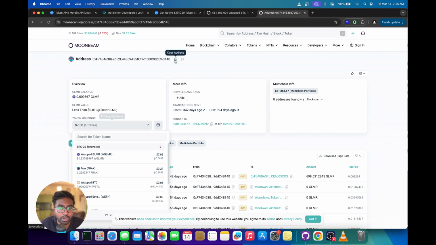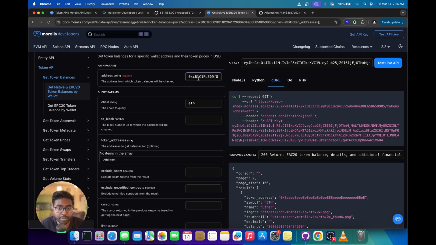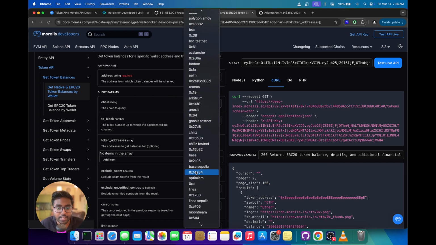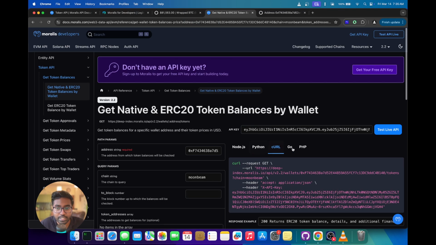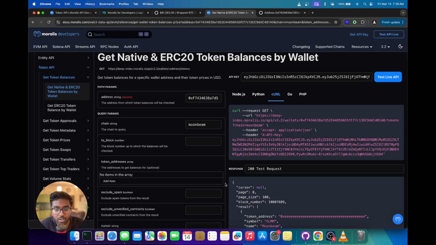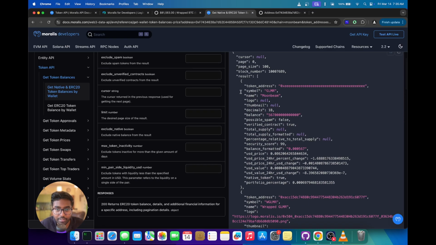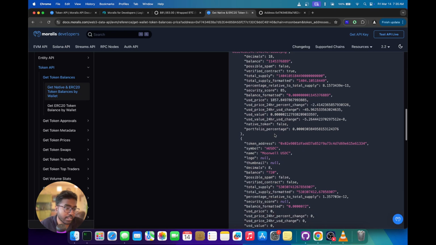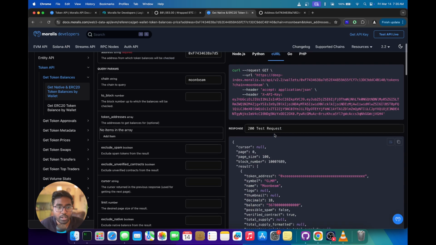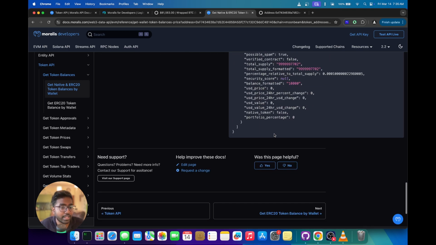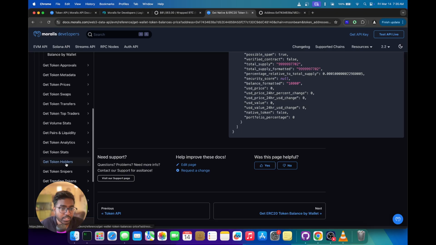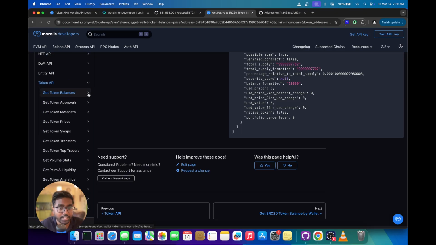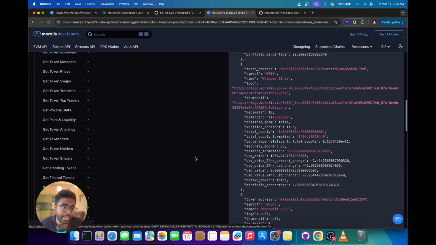Now we can look at native and ERC20 token balance by wallet. I'm going to take this wallet address and show you how you can use this API to retrieve the token balances. Let's set the chain to Moonbeam here, and we should be able to use this API to get all of the balances. If you look at this, we've got the token address, the balance, the formatted balance, the total supply formatted, etc. So this is how you can use the wallet token balances to get data about the balances for any token on Moonbeam. That's essentially how you can use all of these APIs to retrieve data about any token on Moonbeam.